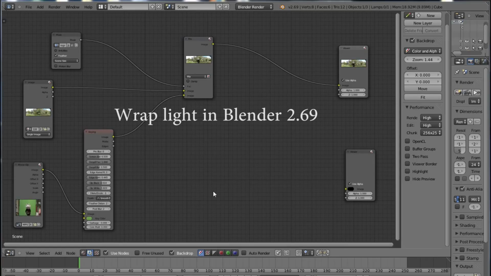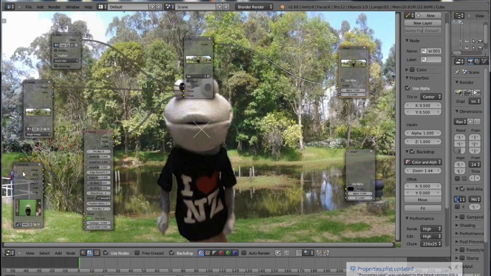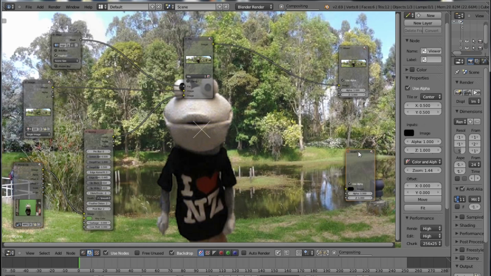So here we are in Blender and we're going to do some wrap lighting. Here we have a composition where we're set up with a foreground to be keyed with a keying node. We also have a background, and we've also masked out the garbage around the character, feeding into the factor, the image, background, and then the foreground going out to our viewer. Now, what we want to do is take some of this background and overlay it onto our foreground.